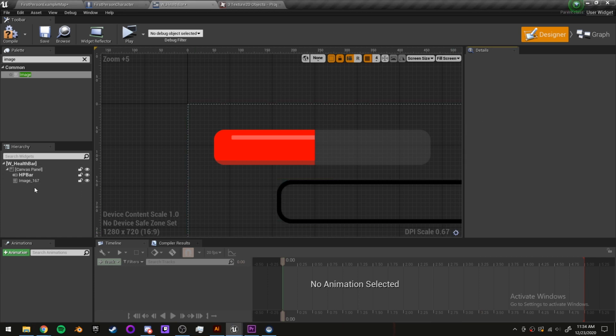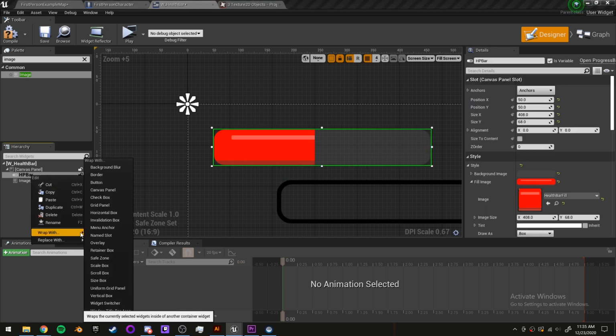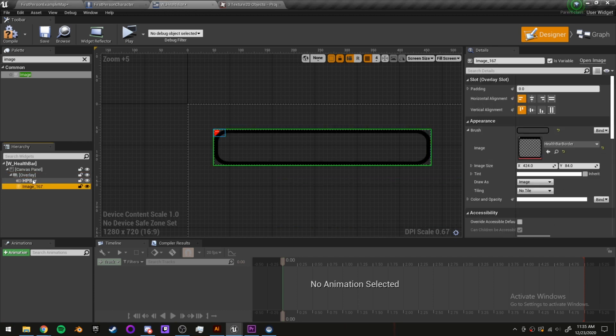We can't make the image a child of the progress bar, so we want to wrap the progress bar with an overlay by right-clicking, choosing Wrap With, Overlay. This creates an overlay from the palette and automatically makes the progress bar a child of it. Then we can add the image to the overlay and set both alignments to fill.